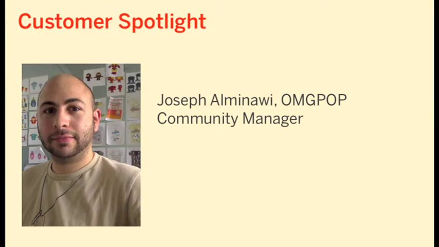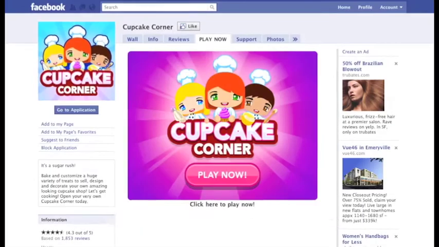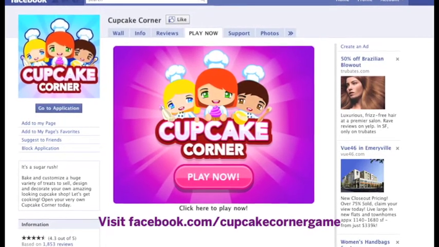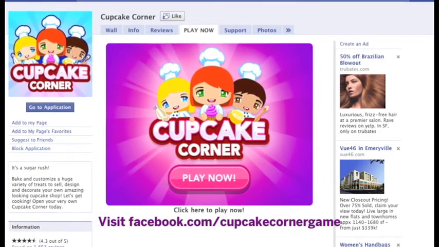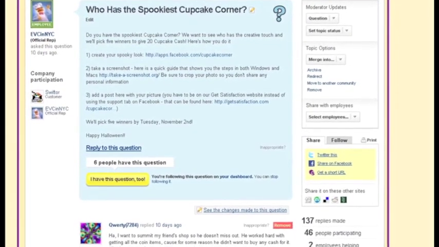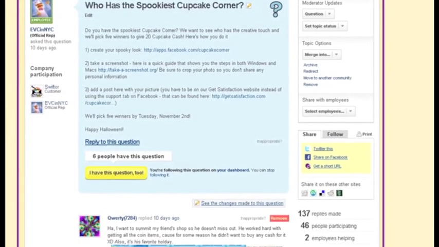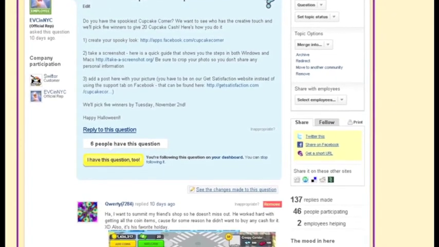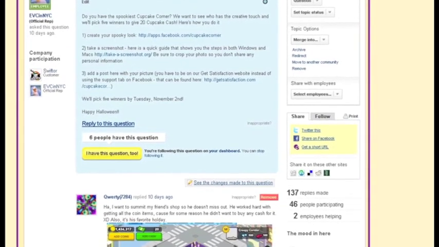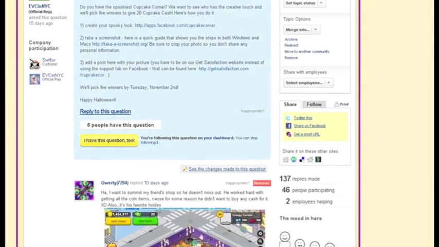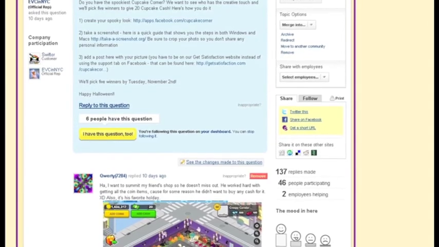In addition to the OMGPOP Get Satisfaction, a couple months ago we rolled out a Get Satisfaction page for our other product, a Facebook game called Cupcake Corner, and one of my colleagues used the page for an actual contest. I thought it was a pretty high barrier contest, where our Facebook users would have to take a screenshot, figure out how to save it, and then post on Get Satisfaction. And it did pretty well. We used it as just a spot for people to post screenshots of their Cupcake Corner. We held the contest, picked some winners, and even after we picked winners, it continued to be active. People congratulated others, and it was just a really nice tool. It's definitely something we'll proceed with in the future.